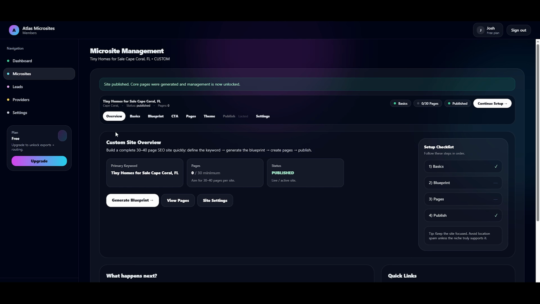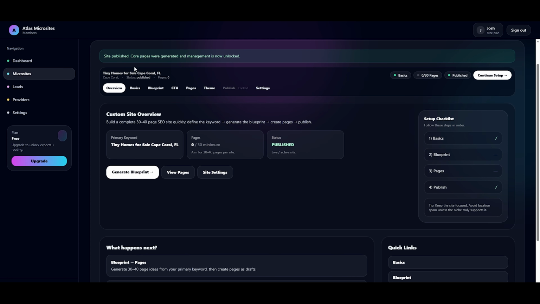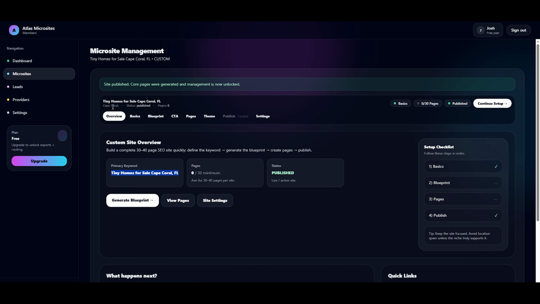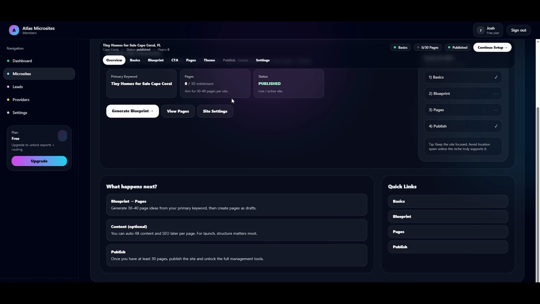And at this point, the microsite is created, and I'm taken into the management page. In this example, I'm using Cape Coral, Florida, even though I don't actually have a live site there yet. That's fine. This step is really about setting up the framework so everything else can be configured in one place. From here on out, everything happens inside the management section. Now we'll go through each tab and actually complete the site. Once all of these sections are filled out, the site is ready to be exported and uploaded to the server.